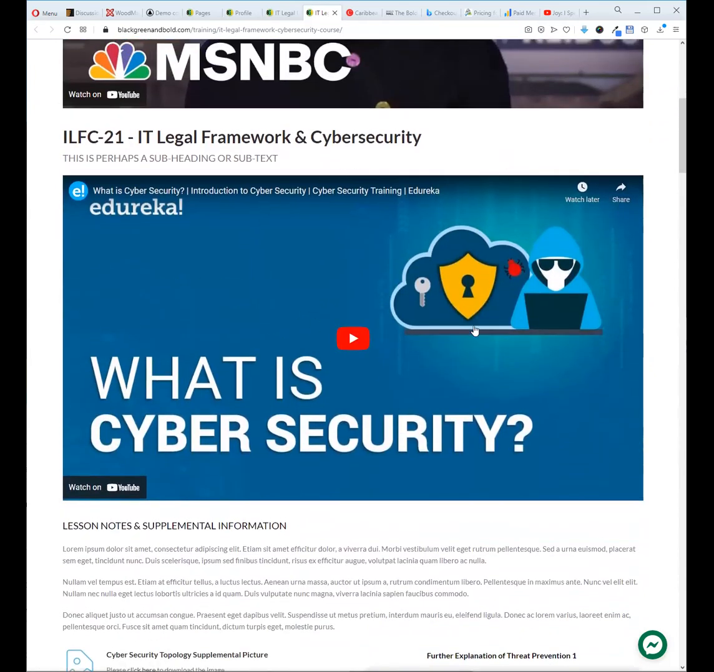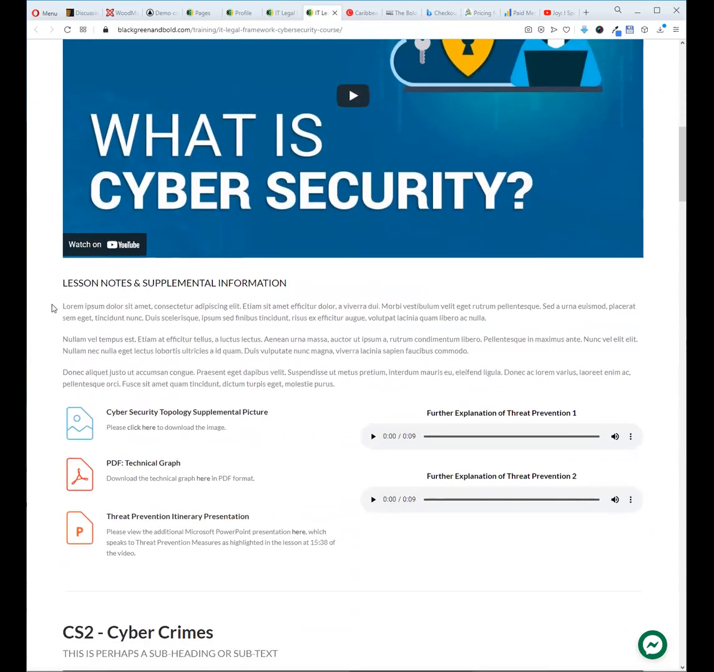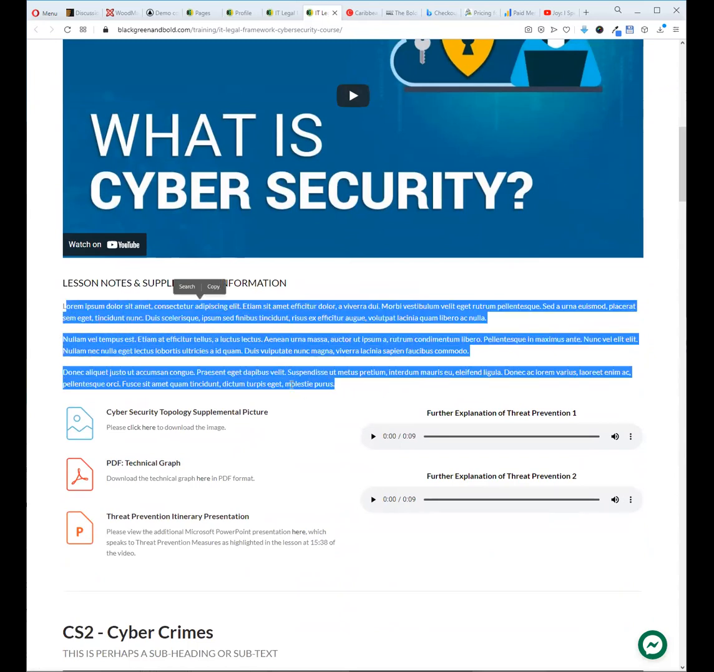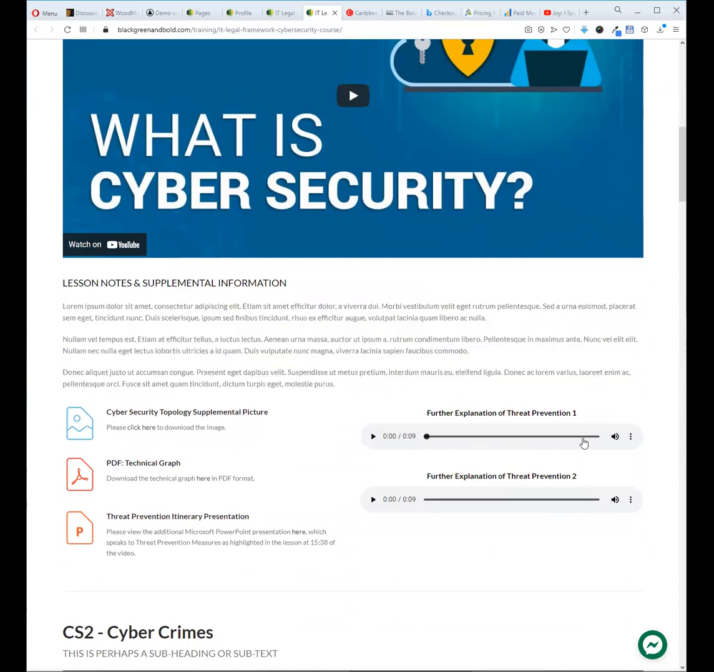like one module, and then you talk about it down here. Suppose you have some sort of voice note with some supplemental information that's not in the video, you can put it down here, further explanation of. You can put as many as you want, and then I put a section here where you can either have a PDF or a PowerPoint presentation that accompanies just this one module.